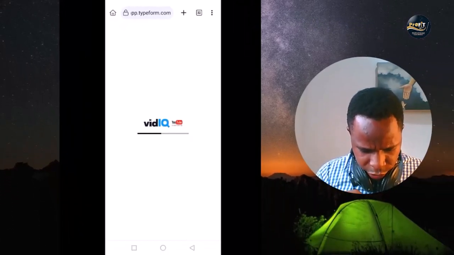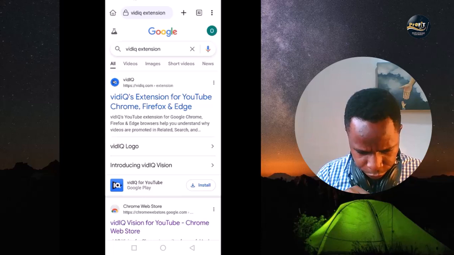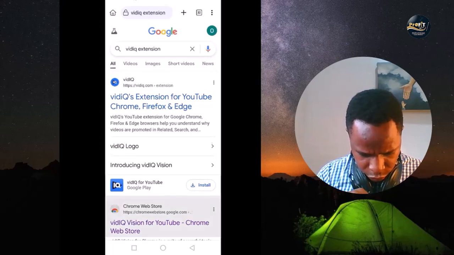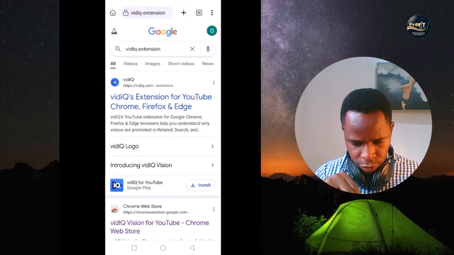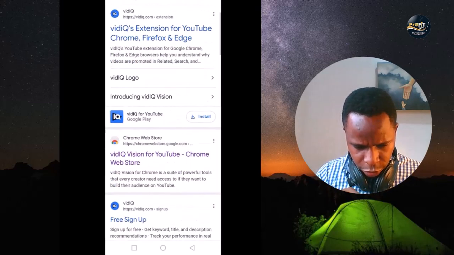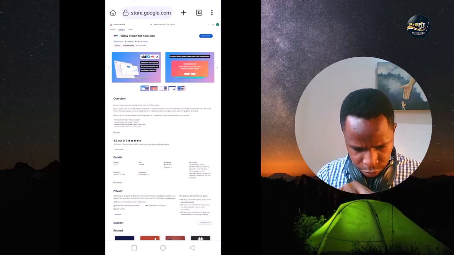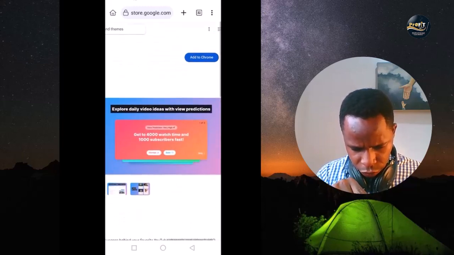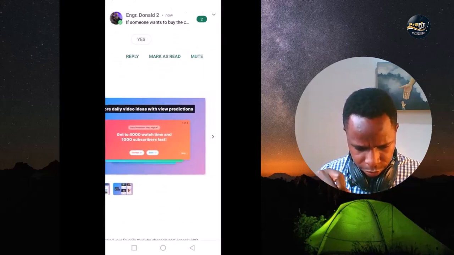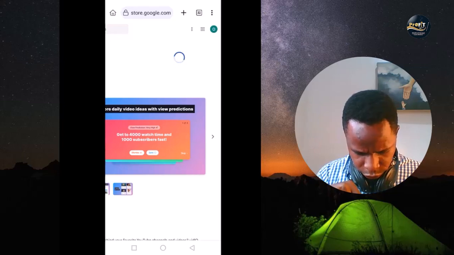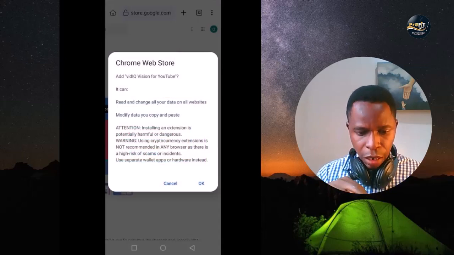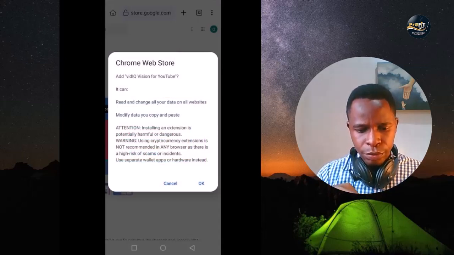So let's go and click on, I've searched for VidIQ extension. Let's go to this one, Chrome Web Store, and click on it again. Let me zoom in and check. Can you see add to Chrome? So I click on it. It's loading. I will just click OK, so I allow it to add to Chrome.